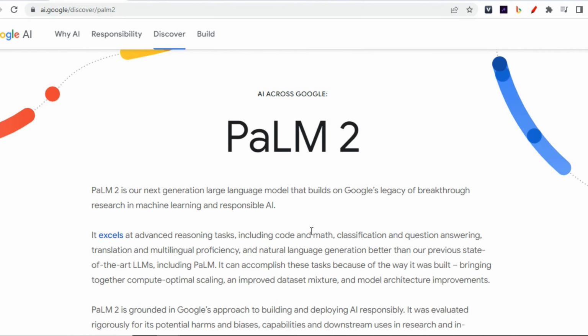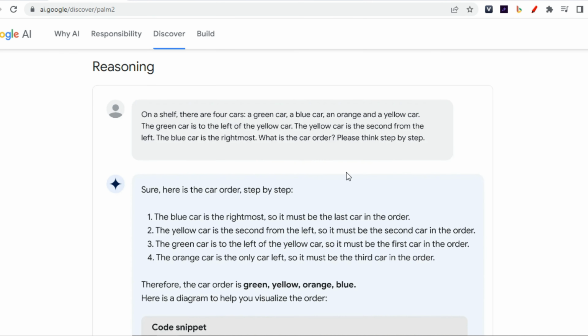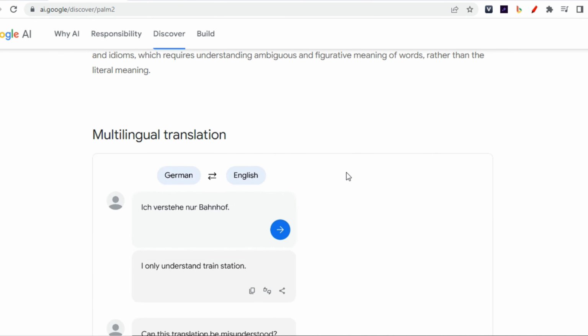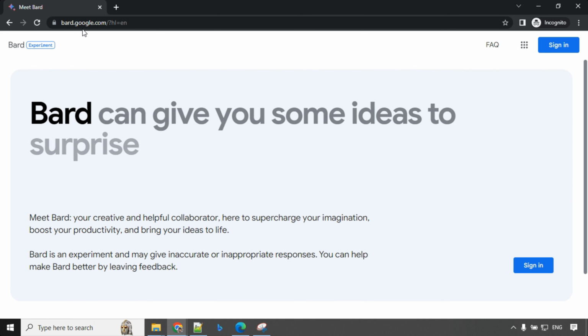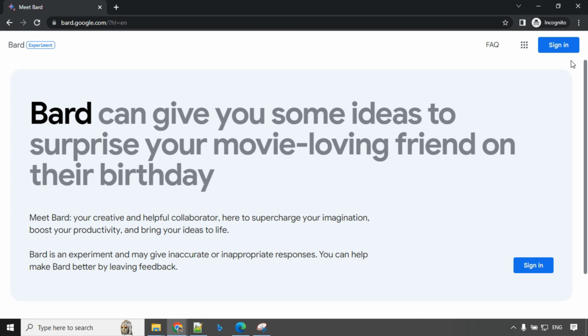New Bard is using PaLM 2, Google's next generation large language model that excels at advanced reasoning tasks including code and math. To access Bard, go to bard.google.com and sign in using your Google account.